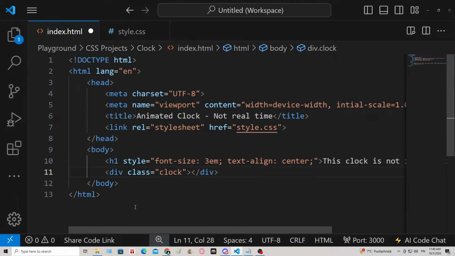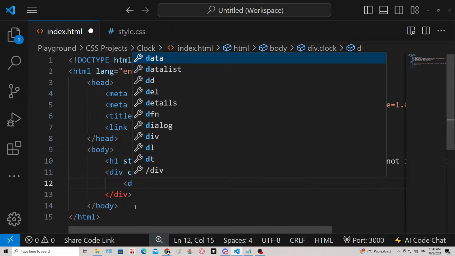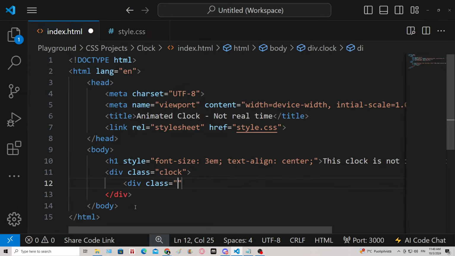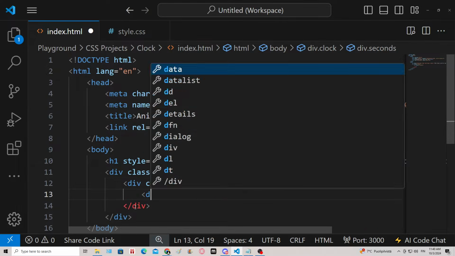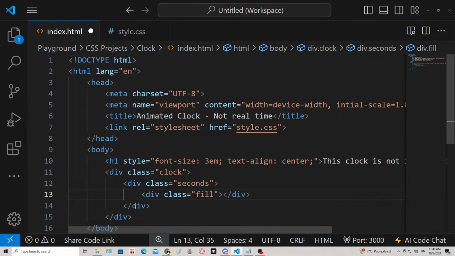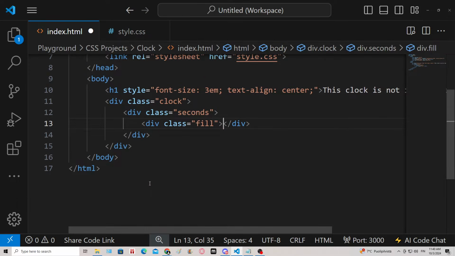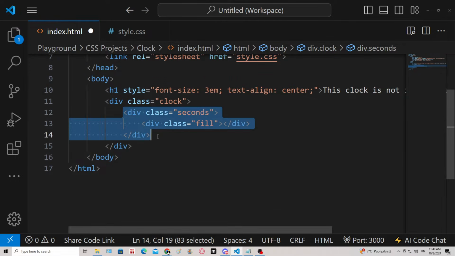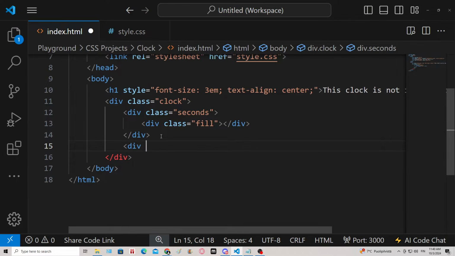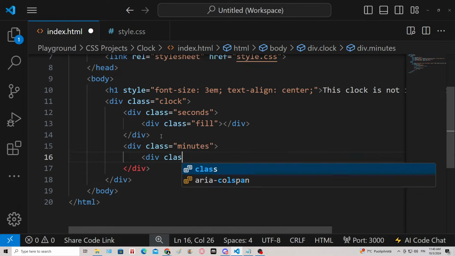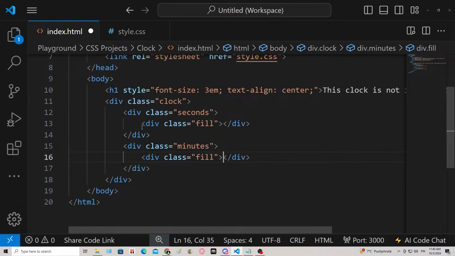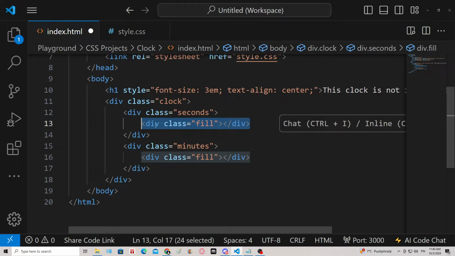There we go. Then we will create another one inside. This will be called seconds. And then div class fill. Alright. Then we can exit this div right over here. Next to it, I'm going to create another div element, and this one is going to be minutes. Inside of the minutes, I will copy the fill div element. So this line, these are the same.